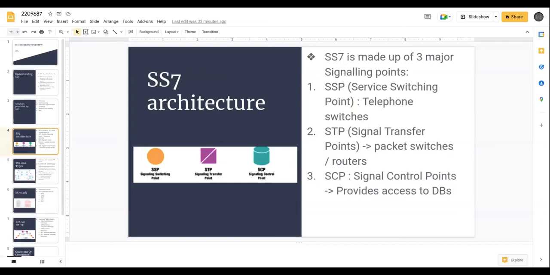Yeah, so we can just mention that SSP, majorly, it's like a switch, right? So it is the first entry point to the network. And then STP acts like a router, right, in the network. So it redirects packets to their appropriate destinations. And SCP helps in connecting, or rather accessing, the database for any call processing or any other further action.